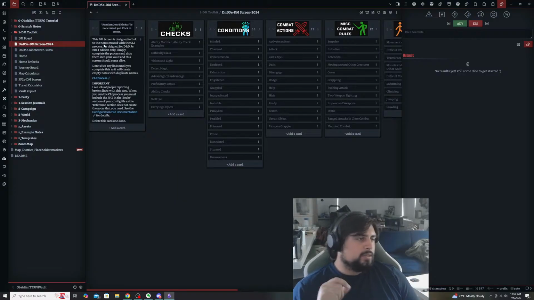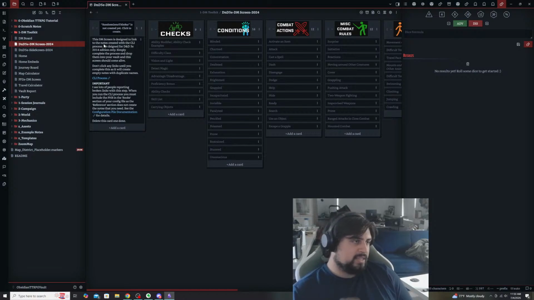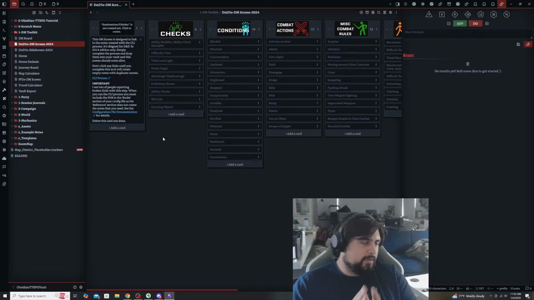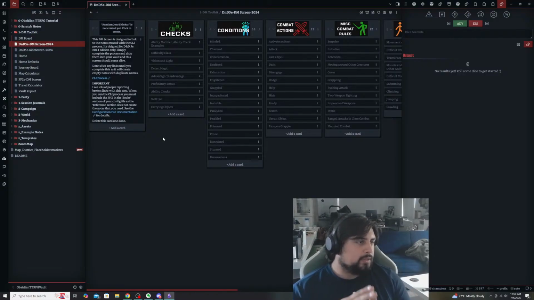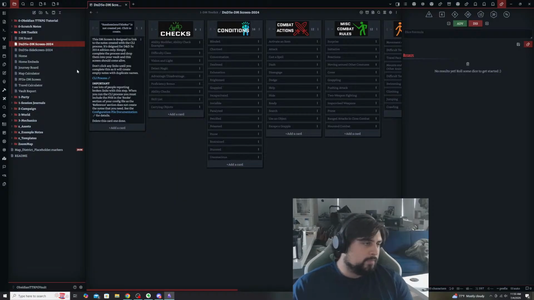This DM screen is designed to link to the notes created with the CLI process. It's designed for D&D 5e 2014 edition only. Simply complete the process and drop them into your vault, and this screen should come alive. Don't click any links until you complete this, as it will create empty notes with duplicate names. CLI process. Okay.